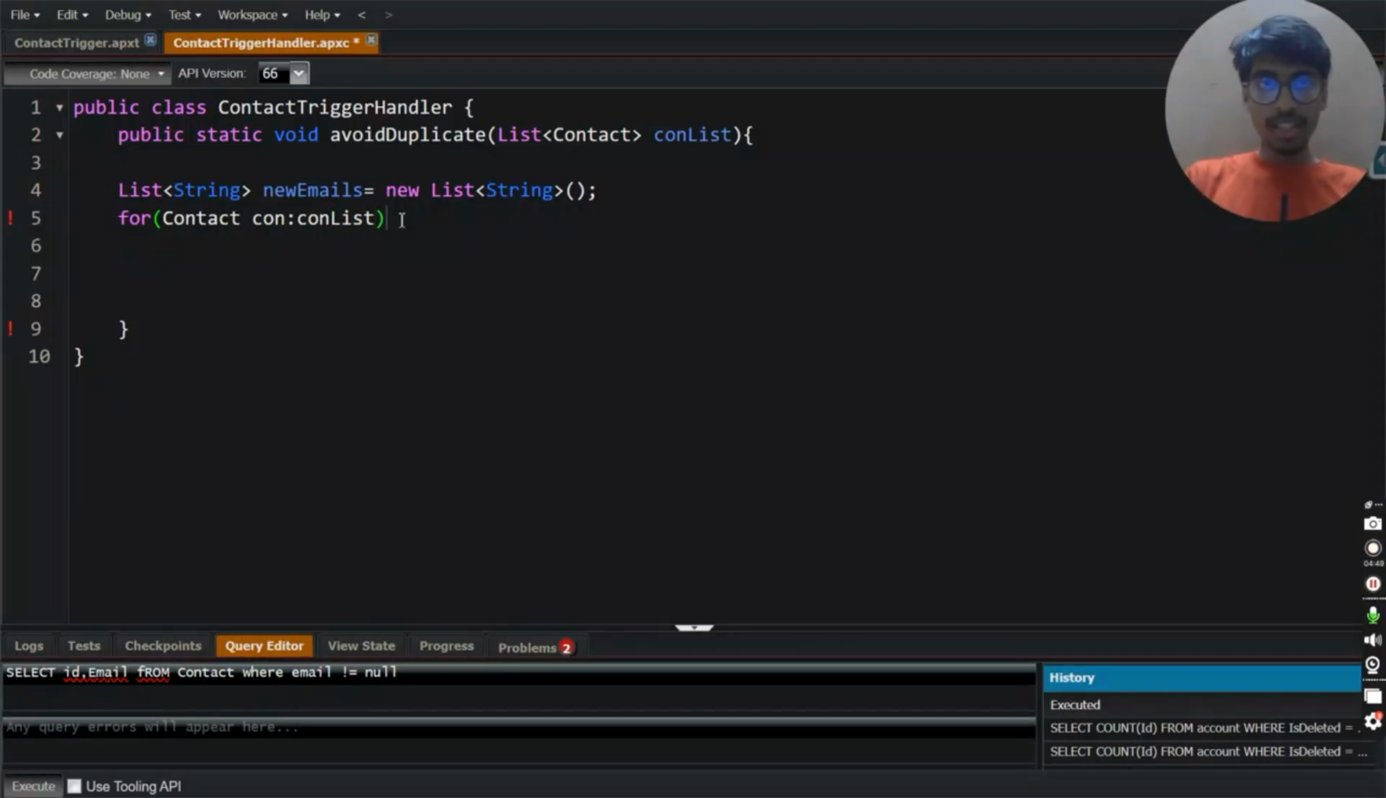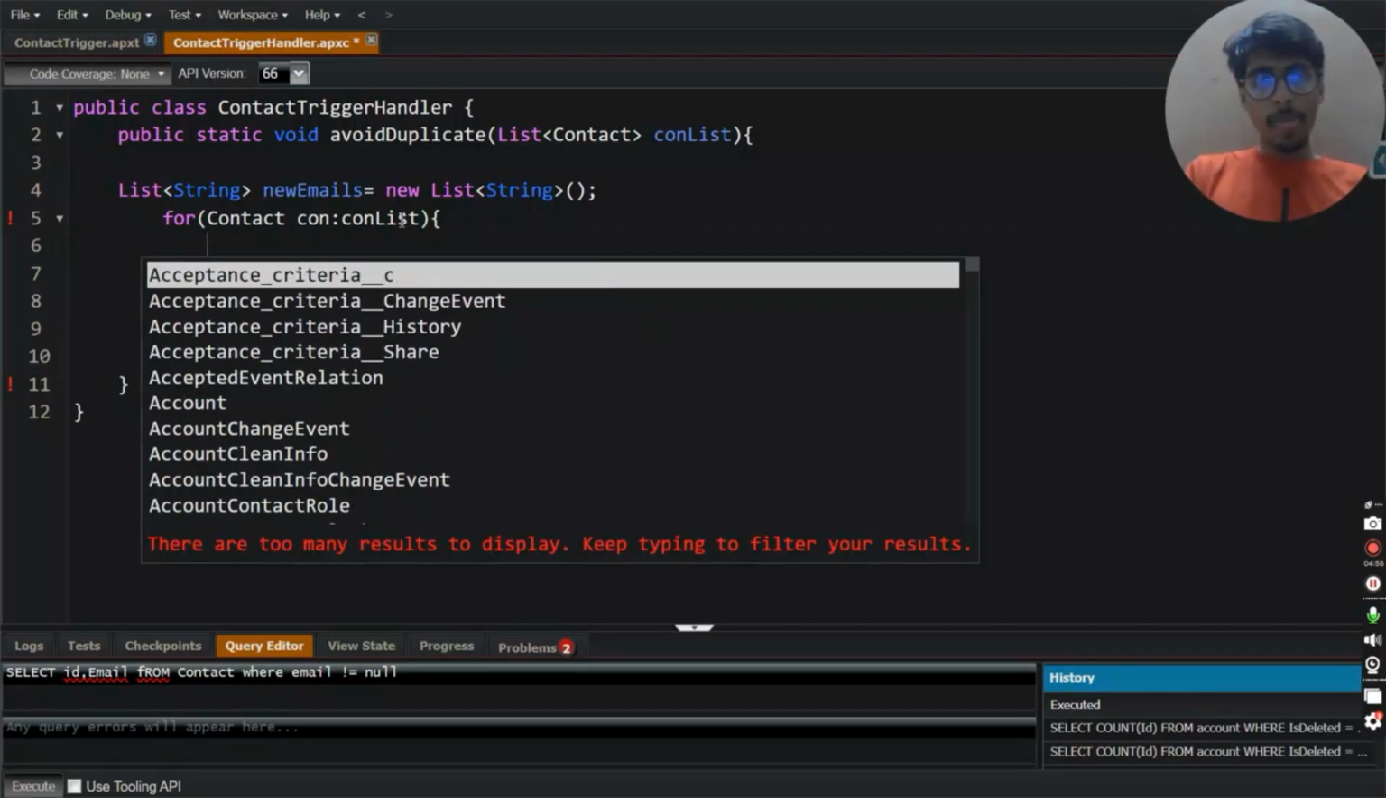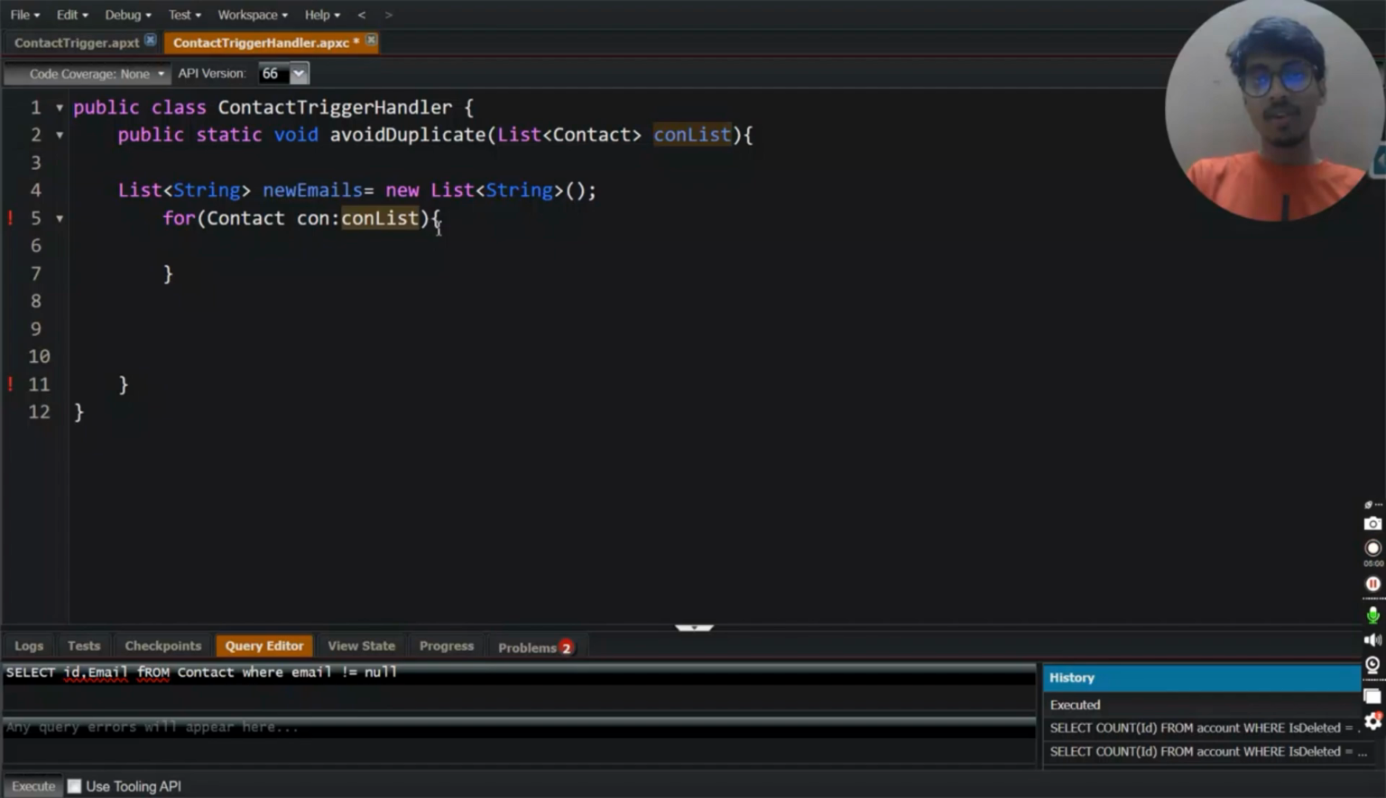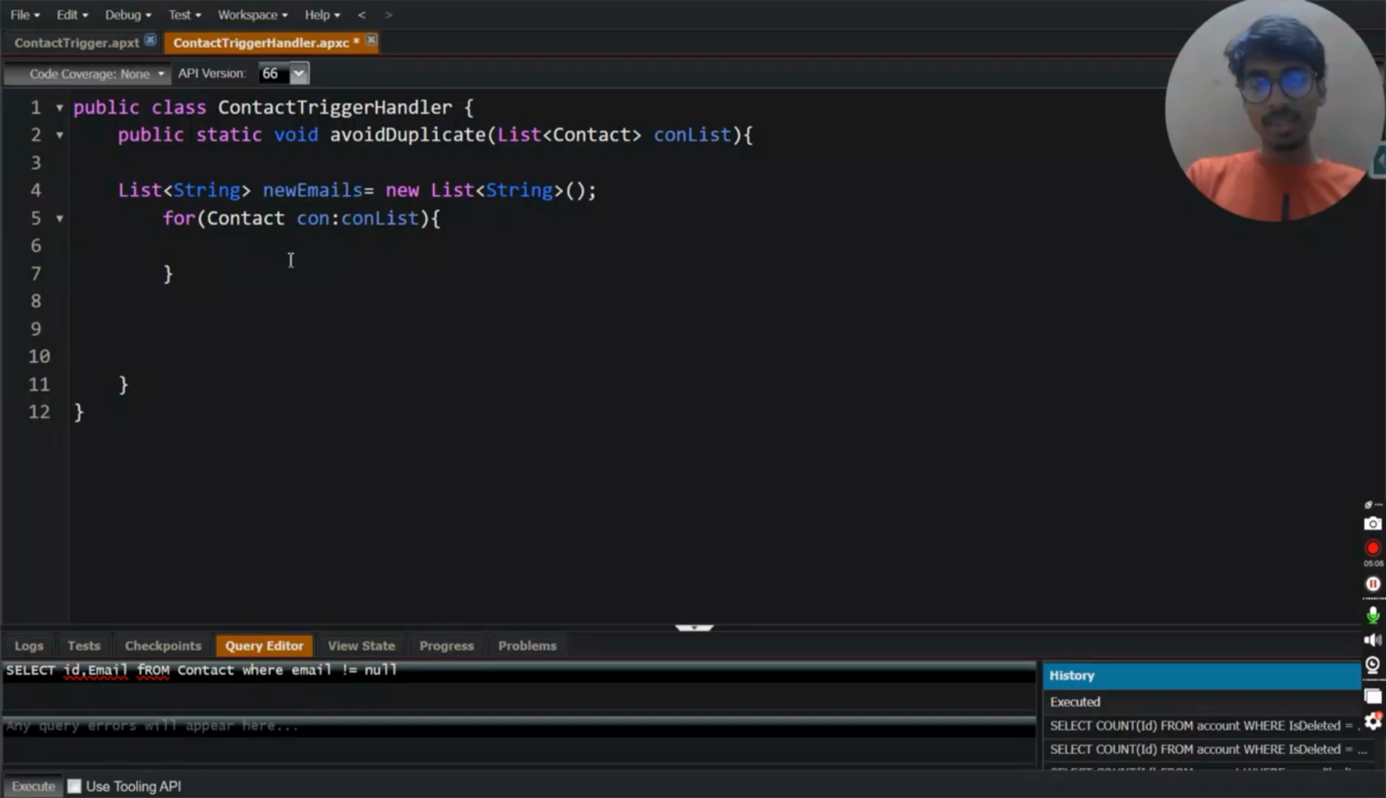So here it is, and in that con, there should be one more validation we can check, like if con list is not empty. But we are expecting that when the trigger is running, that means our record is being changed and we are getting some new values. So that's why I'm not validating. But you can apply that as further good practice.